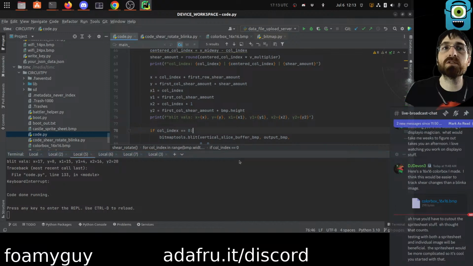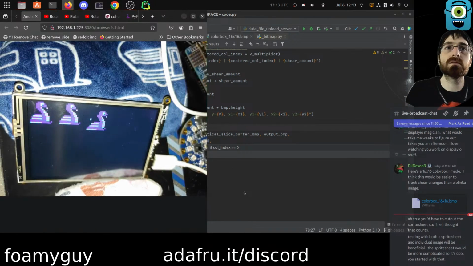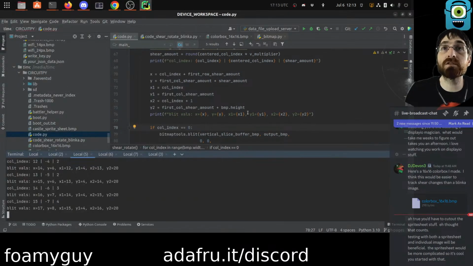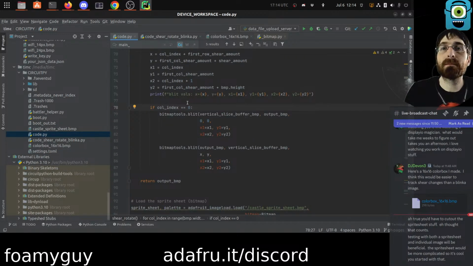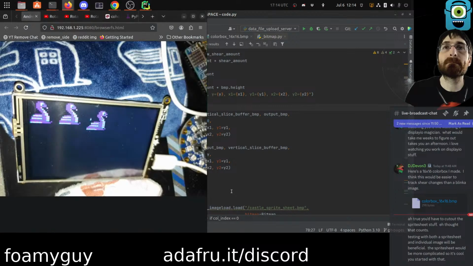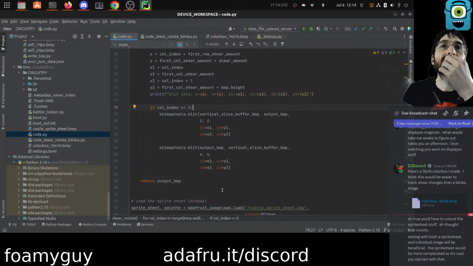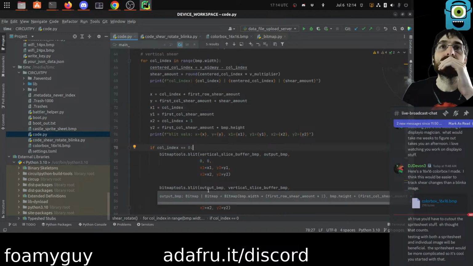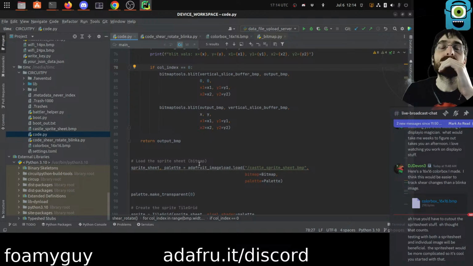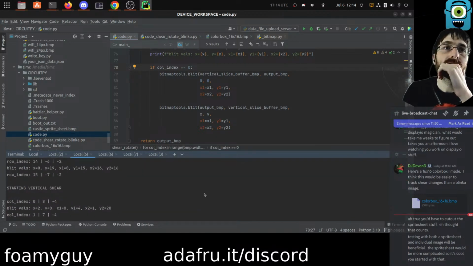And again, we do have this, only the first column is getting done, so it's still wrong, definitely, because it's still doing anything with a column that's not the first one, which it shouldn't be. Let's think about this a bit.